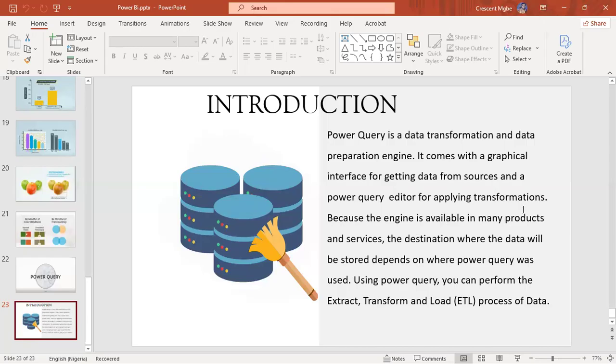Because the engine is available in many products and services, the destination where the data will be stored depends on where Power Query was used. When I talk about products and services, I'm talking about software and online platforms. Power BI itself is a service and also a product, a software. So you have the Power BI service and the Power BI desktop.